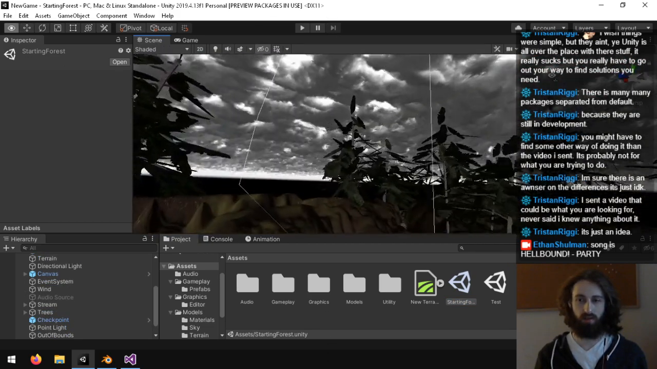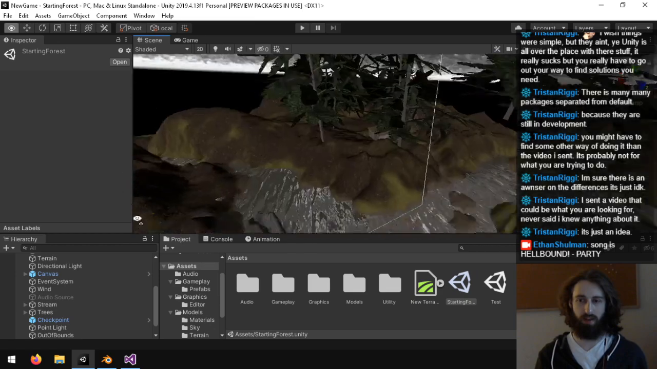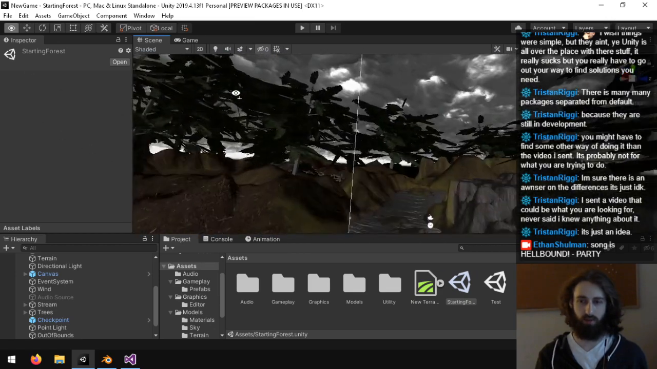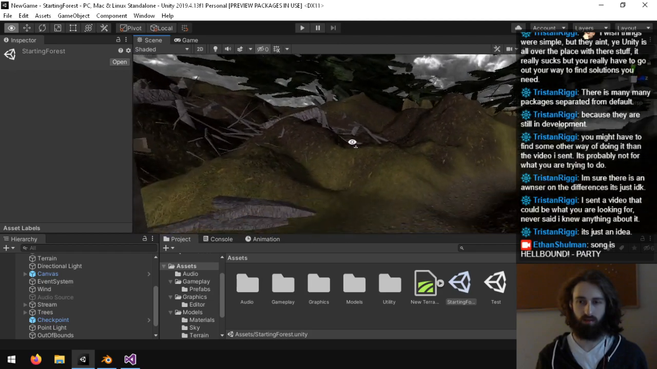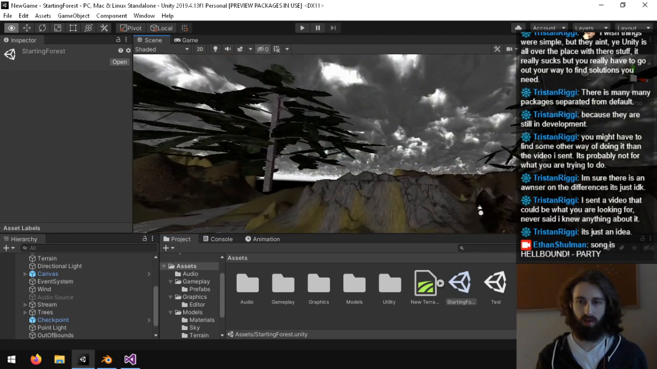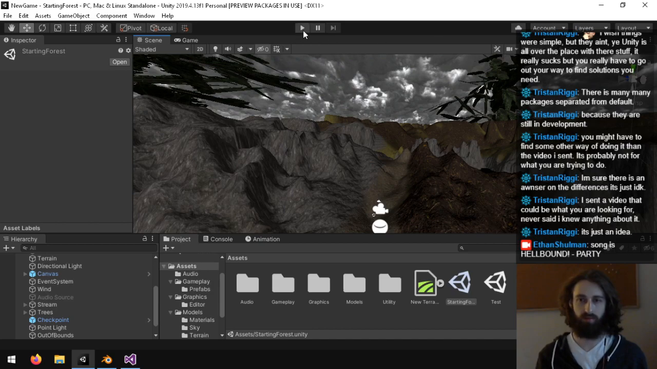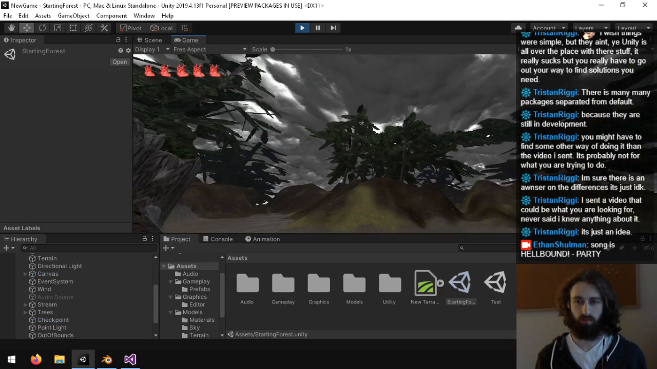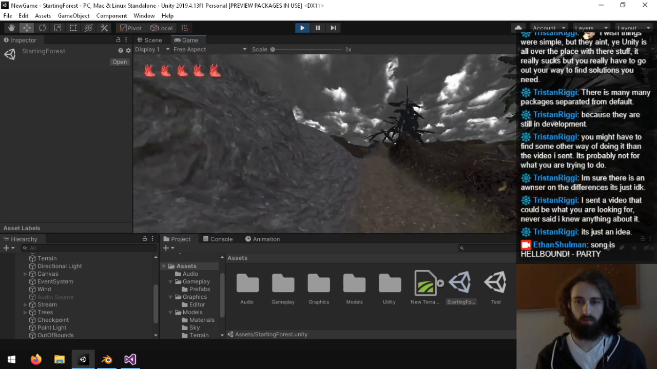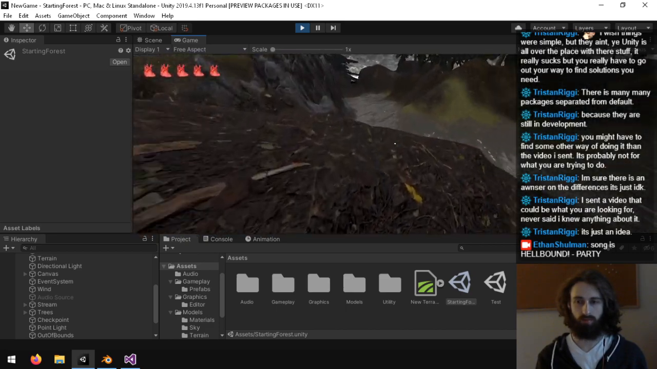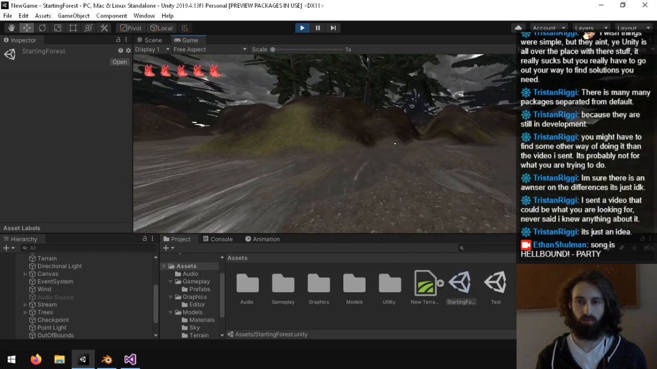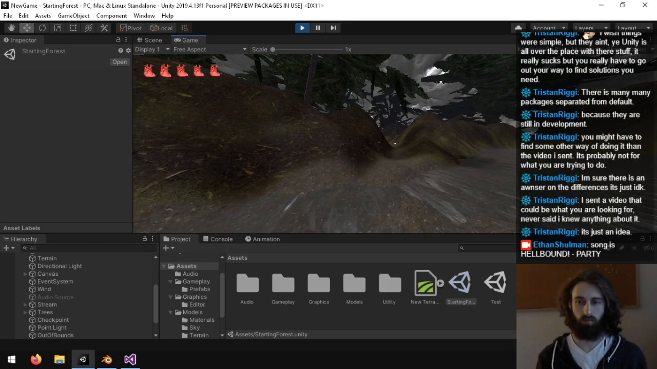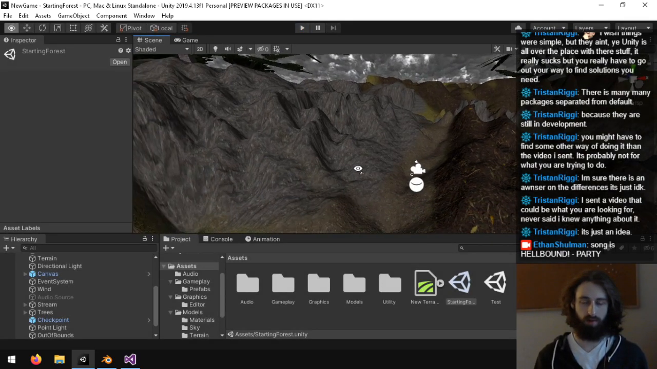Alright, so there's the new skybox. That is way better. It's actually so much better. Holy shit. Actually pretty good. Alright.